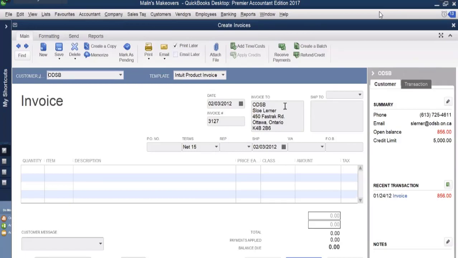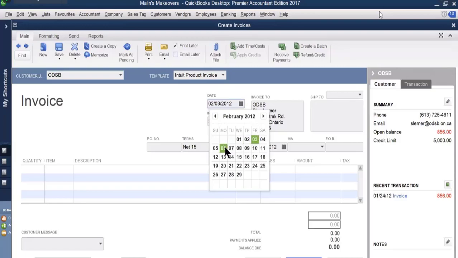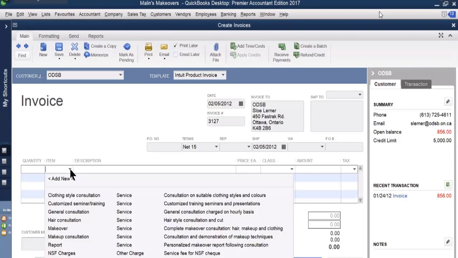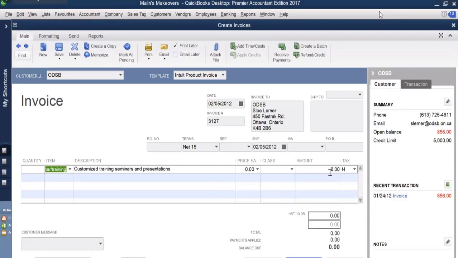And the date is February 5th. And now the invoice number comes automatically. Now go back to item. The first item is customized seminar for school staff. Customized seminar. The total amount, $185.